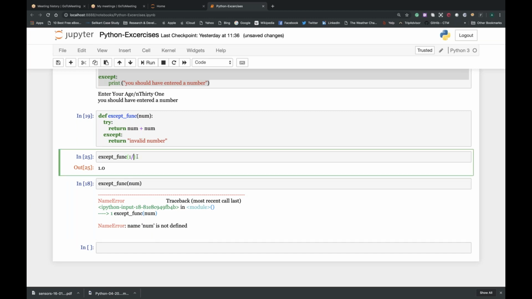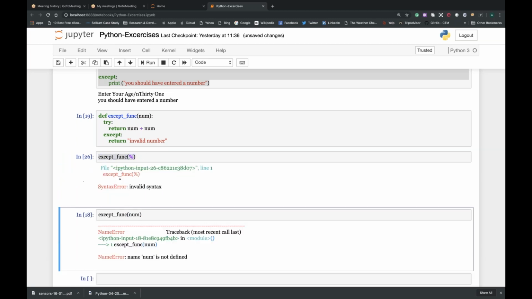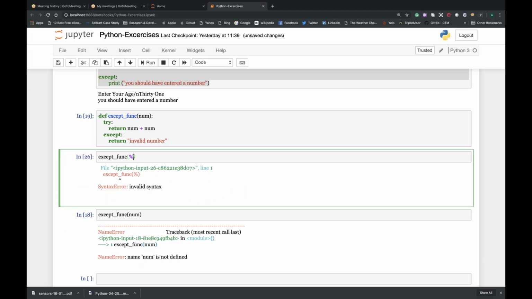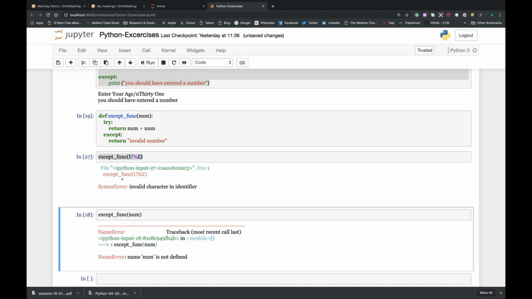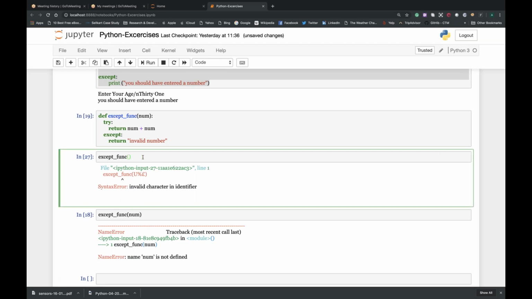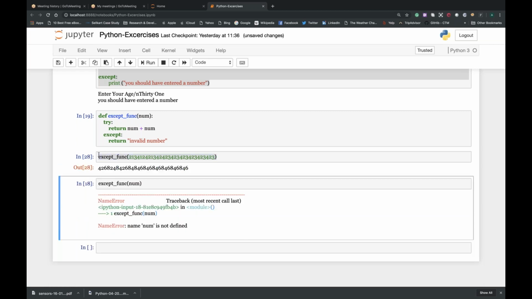And new operand, invalid syntax. And let me give u53, invalid characters. So you've got invalid characters in identifier instead of invalid number. Okay, let me give a big number, and let me see how it works. It gave the number perfectly, that's fine.